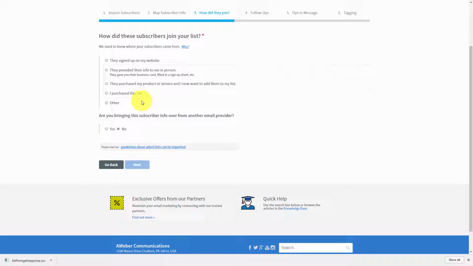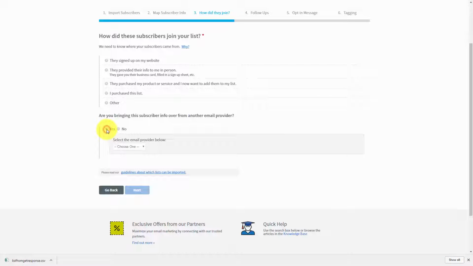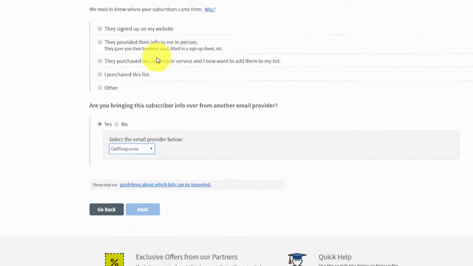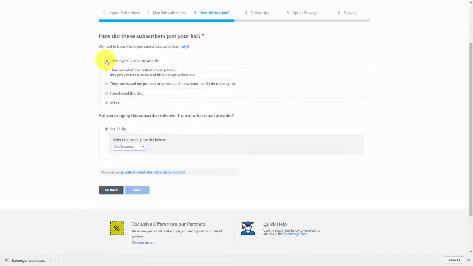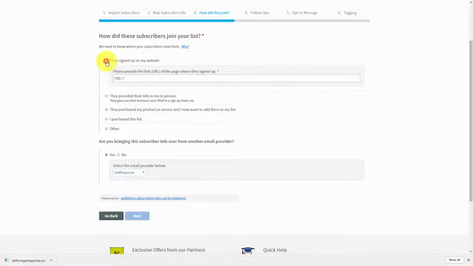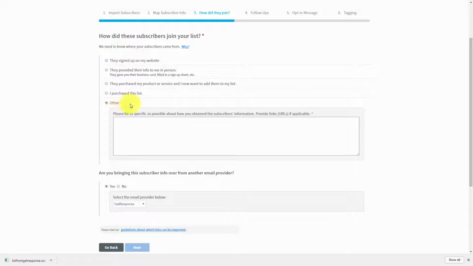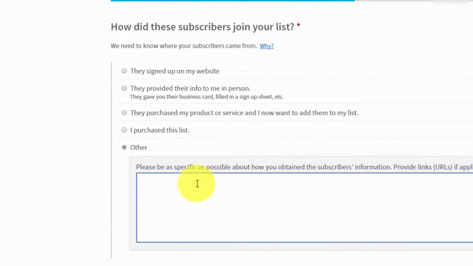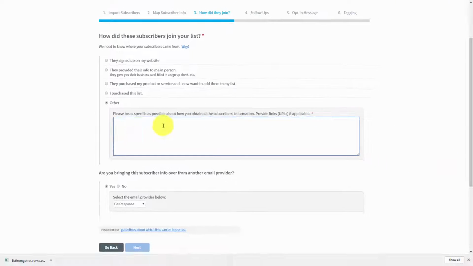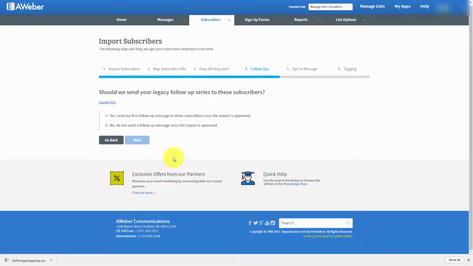Now, Aweber is going to want to know how you brought the list over. In this particular case, you're going to say yes, you brought it over from another email provider. You're going to choose the email provider here. Once you do that, you click the button that says they signed up with you, or choose the appropriate section. In this case, we're going to write in the explanation, and then click Next.